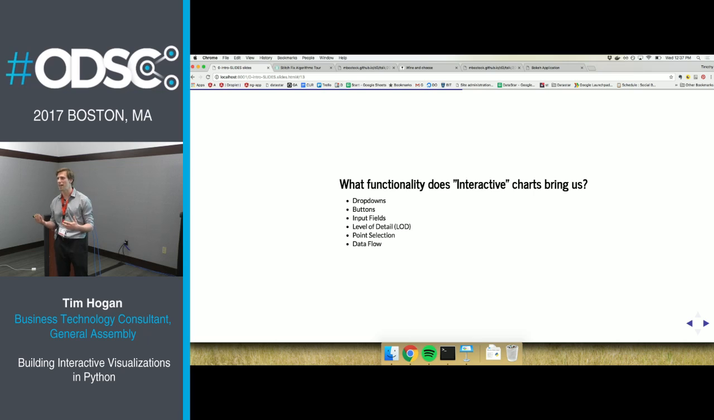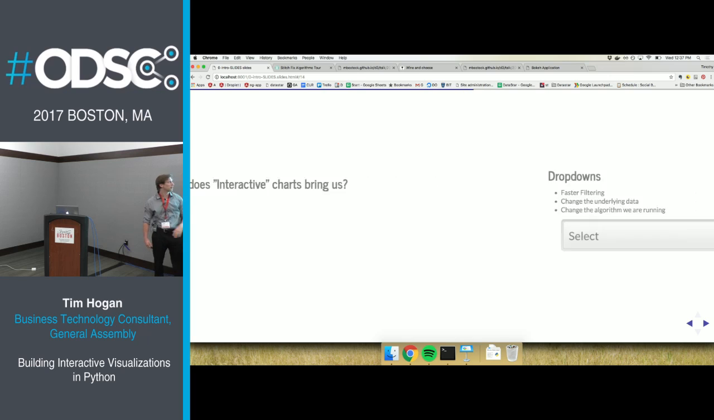So what are some of the functionality that interactive visualizations give us? We kind of looked through some of them. Drop down, the clicker that drops things down, buttons of any different HTML type, input fields, which we saw earlier on the movies one, level of detail we'll talk about in a minute, and some of the other ones we'll talk about.